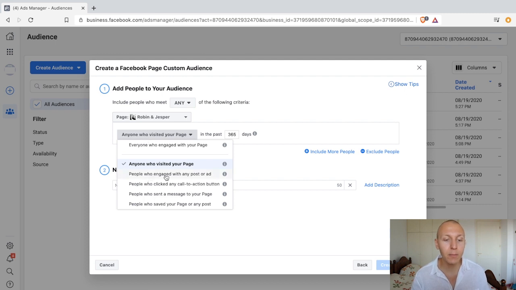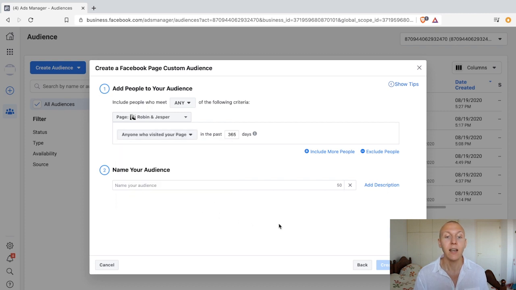And now we have some more. We have people who engage with any post or ad. Now these are going to be engaged people. Perfect if you want to do some sort of upsell. People who clicked any call to action button, even more engaged people. Fantastic, right? People who send a message to your page. Fantastic. Loyal customers, you can do a lot of things to those. And then people who saved your page or any post. Again, these are very engaged customers. So it's completely going to depend on what your goal is, what kind of custom audience that you want for what purpose. Now, all of these are worthwhile individual custom audiences, especially if you have a large enough following on your Facebook page, right?